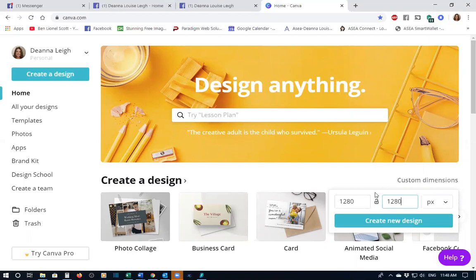If you are doing a story post, the pixel size would be 1080 by 1920. That will take up the entire space. So if you're going to be adding text to the picture, then I would use that size. If you wanted to add additional comments on the post itself, you would need to adjust the size.